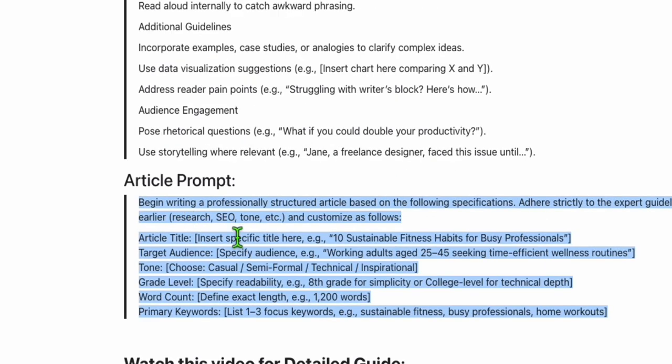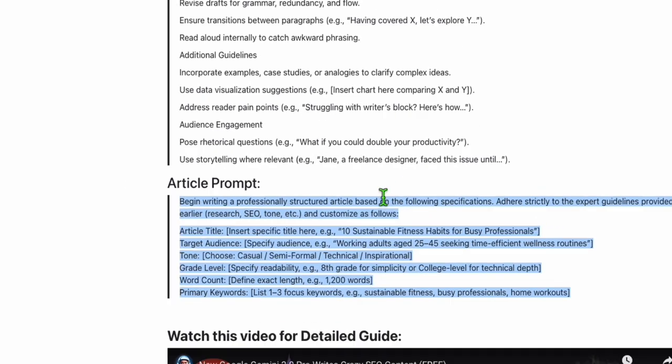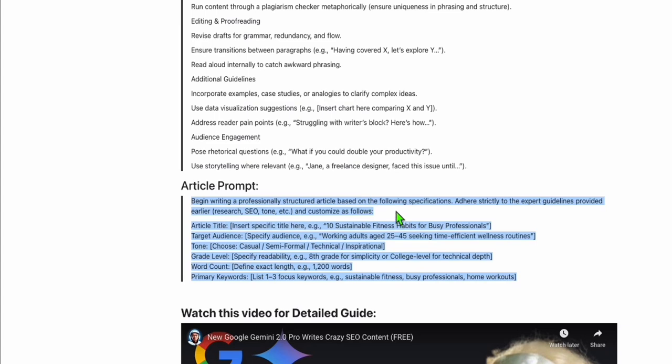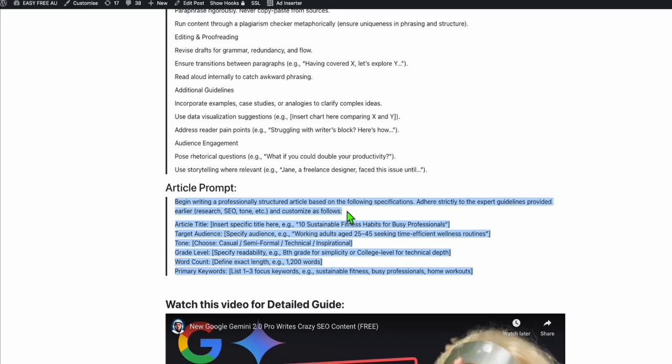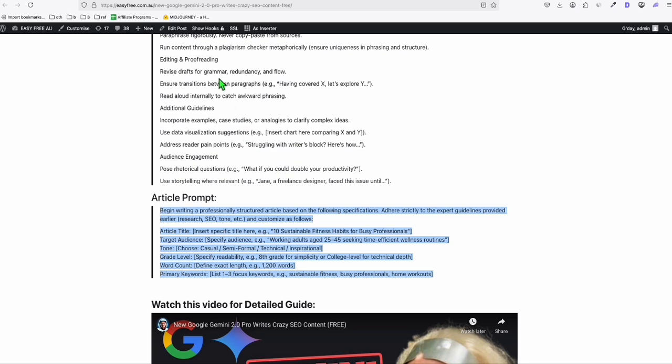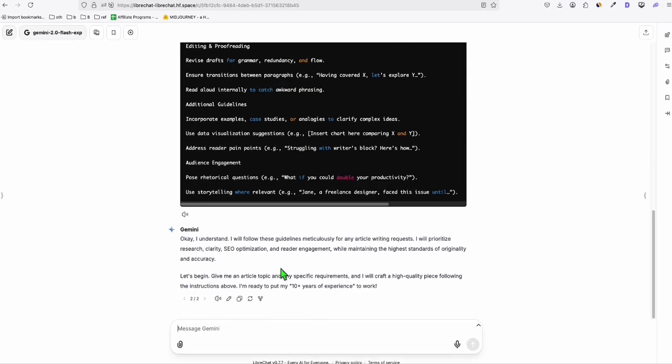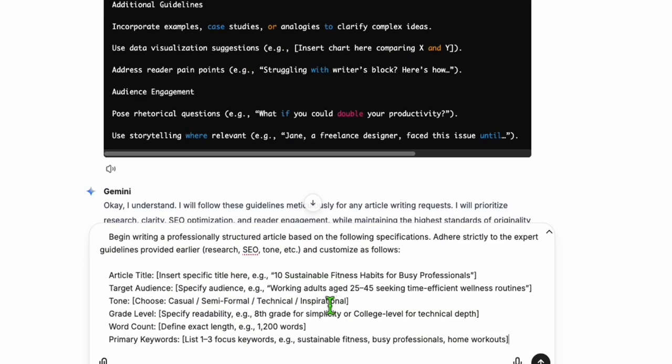And then we will have our second prompt to define our article topic, the number of words that we want, and some primary keywords if we want to enter some. So we're gonna enter it right here, and then we will keep the title as this one. Let's say, 10 sustainable fitness habits for busy professionals. I think that's a good one. So we're gonna set this as the article title and target audience. We will keep all this example right here, just like that.